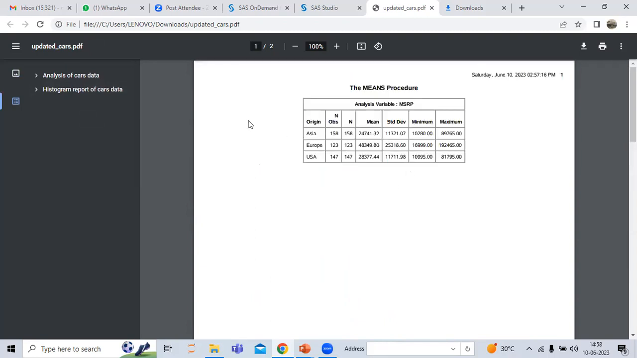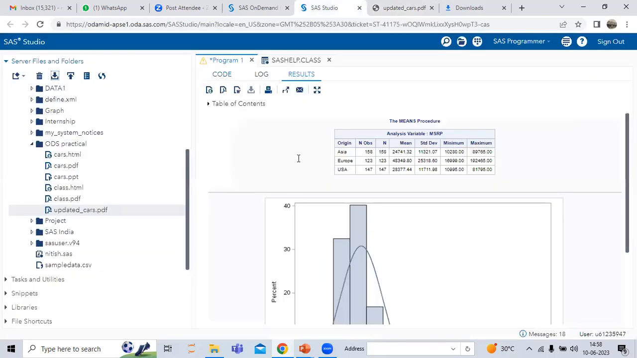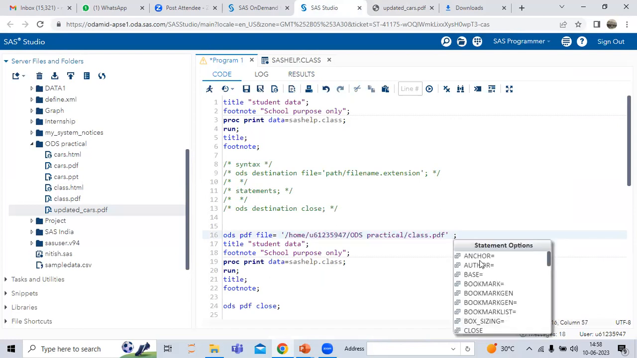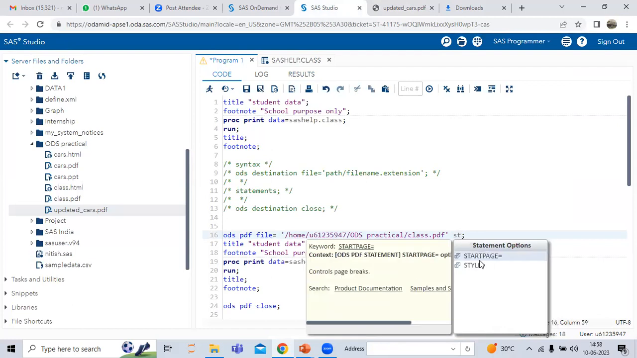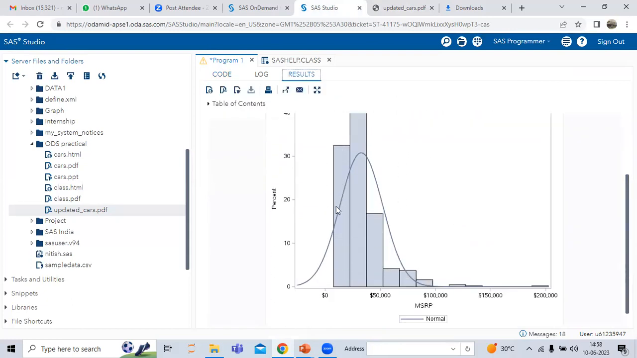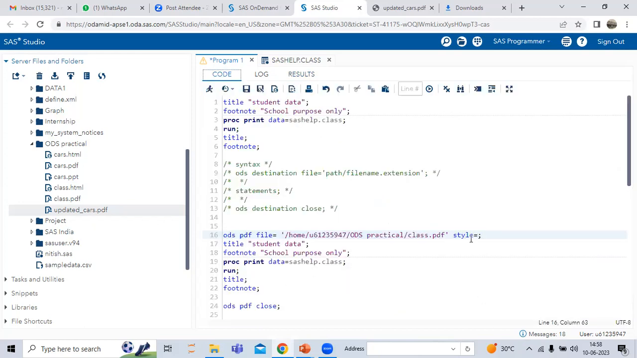Now suppose you want to add the style also. So what you do is go to the code and write it here, the style is equal to, look at the report now. Look at this graph, how it is coming. Now when I write the style is equal to journal.